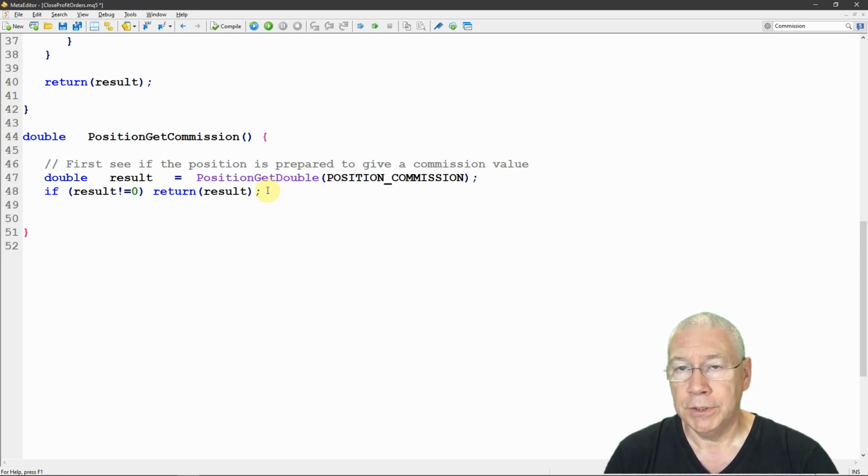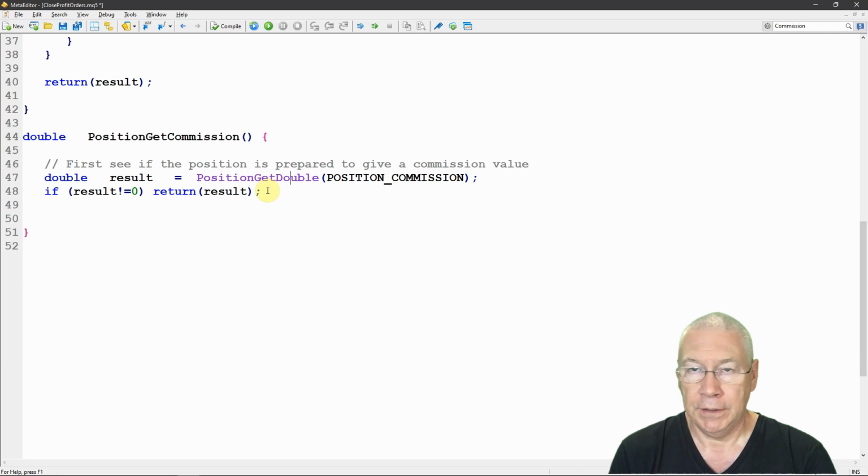When you first open a trade, you place an order. The order gets executed in the market. That execution turns the order into a deal. The deal is then done and goes into history, and you're left with a position. So it's possible to add to a position or subtract from a position. And so you may have multiple deals associated with that position. So we now have to loop through all of the deals for this position and get the commission from each of those deals in order to know the total commission on this one position.